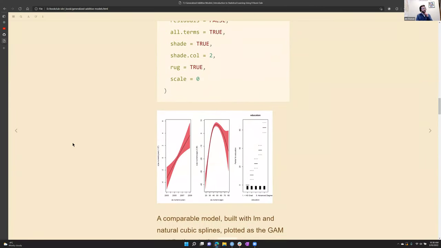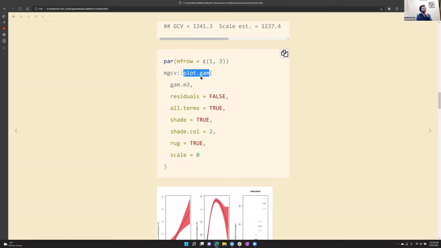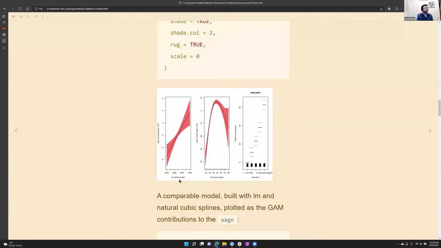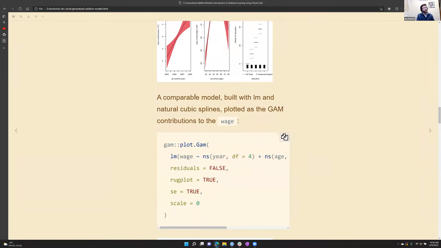All right, so the plot.gam for that GAM model does something interesting. It actually makes what amounts to a facet plot that shows the contribution of each of the independent variables to the dependent variable, which is kind of nice. We'll make a comparable model here, just built with lm, with linear regression, with natural splines.